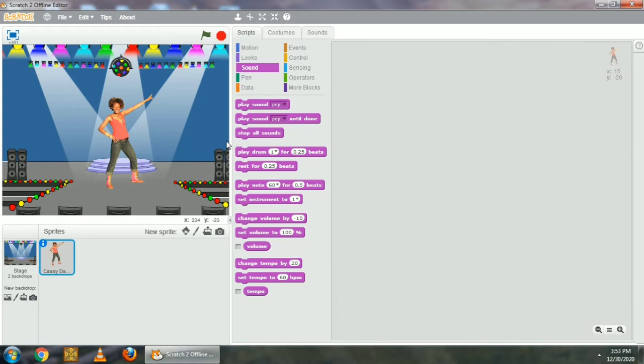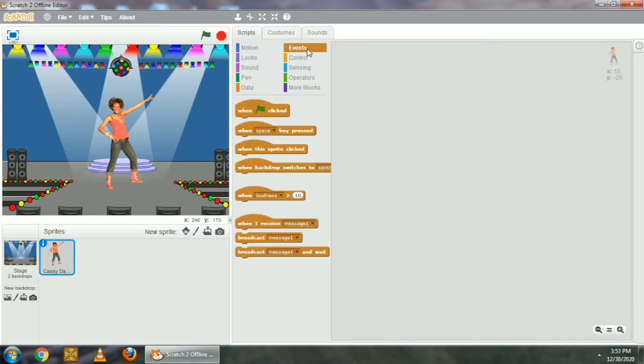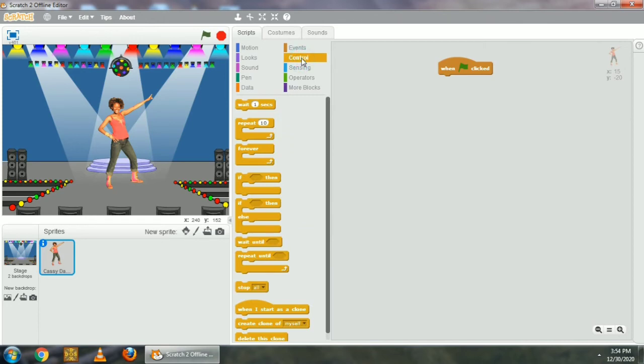Okay, when flag is clicked, this block we have to take first. This block is available in the event block. So click on this, and the first is when green flag is clicked. So just click and drag this block to the script area here. Now the next block is the forever block. The forever block is available in the control block. Click on this, take this forever block, and drag it to the script area.